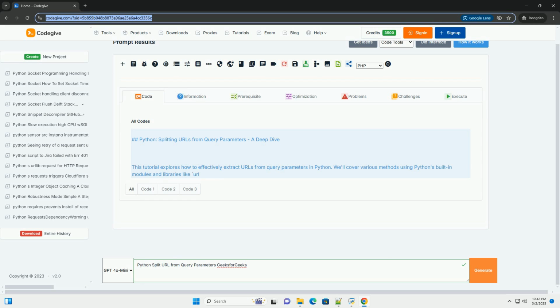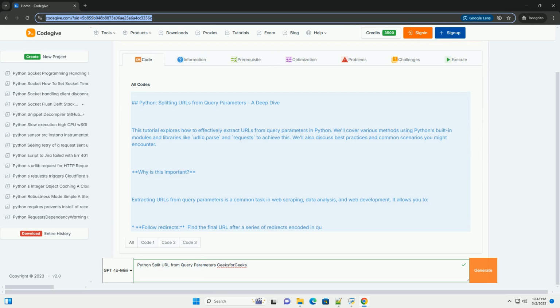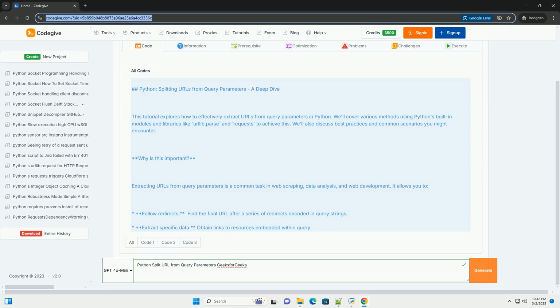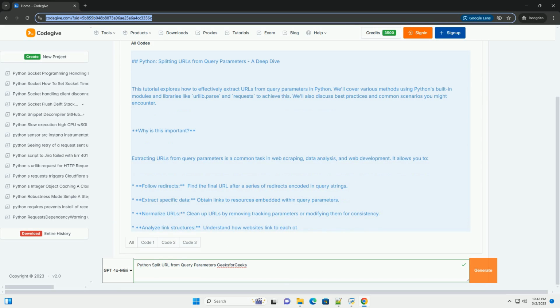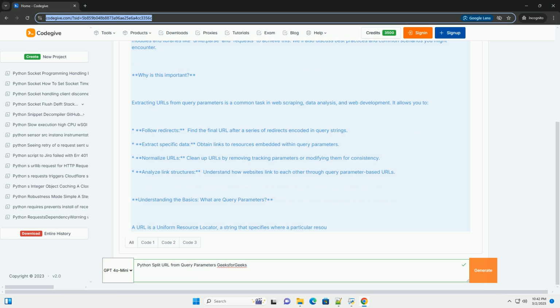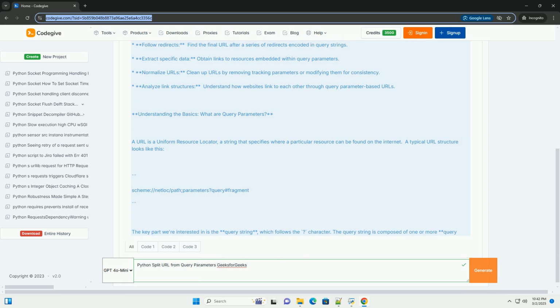Python, splitting URLs from query parameters, a deep dive. This tutorial explores how to effectively extract URLs from query parameters in Python. We'll cover various methods using Python's built-in modules and libraries like urllib.parse and requests to achieve this. We'll also discuss best practices and common scenarios you might encounter.